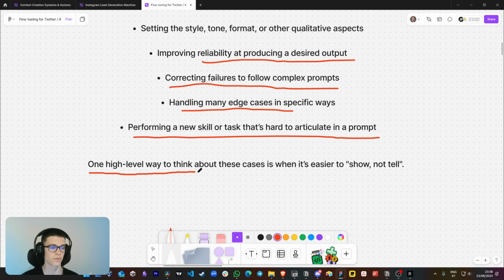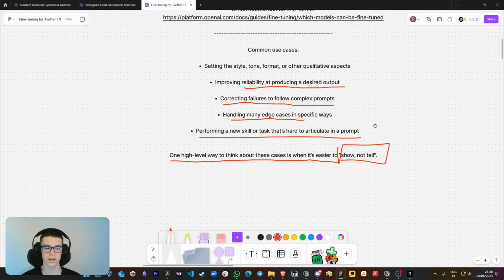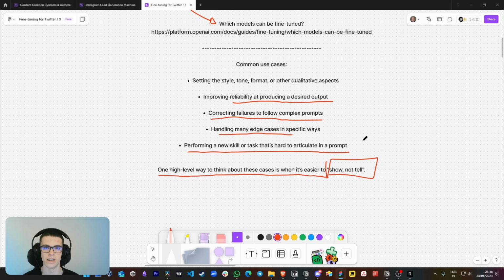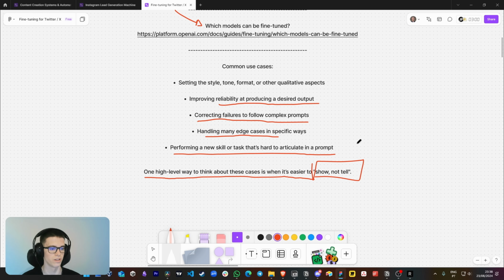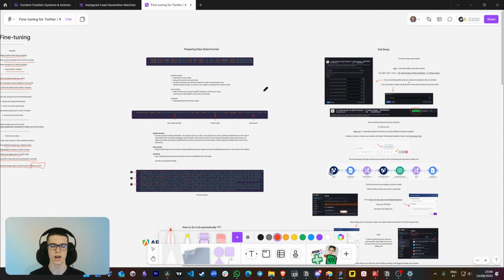One high-level way to think about these cases is when it's easier to show, not tell. This is exactly what we need for our case, which is to develop an AI Twitter copywriter. So we want to show the AI a bunch of great tweets so then it can generate similar tweets. So the first thing we have to do to fine-tune a model is prepare our data set.